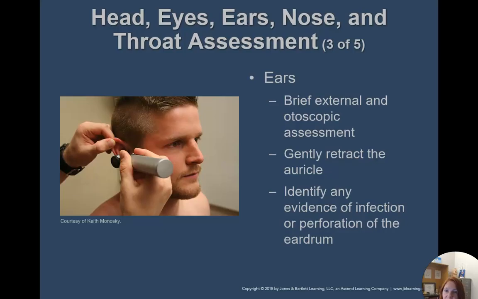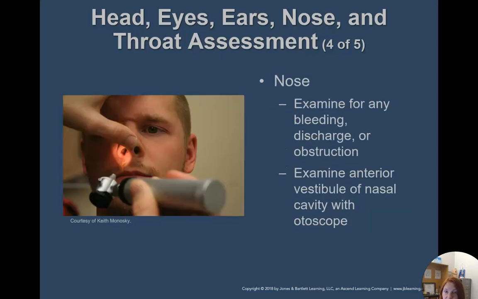The ear exam starts at the outside. We're going to look for redness, swelling, or discharge, and then gently retract the auricle and use an otoscope to look inside. You're checking for signs of infection, fluid, or perforated eardrums. Even mild ear findings can explain dizziness, balance issues, or hearing loss.